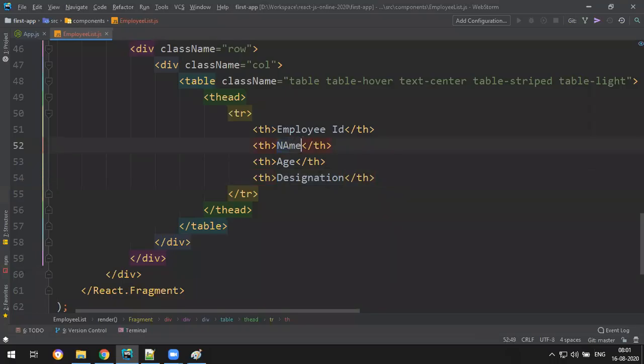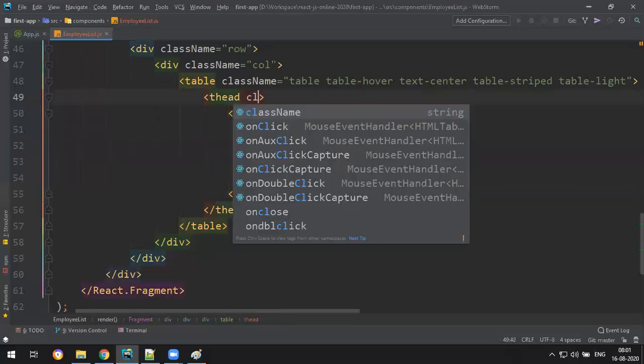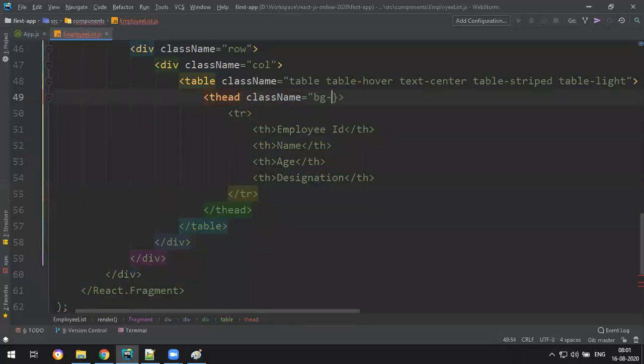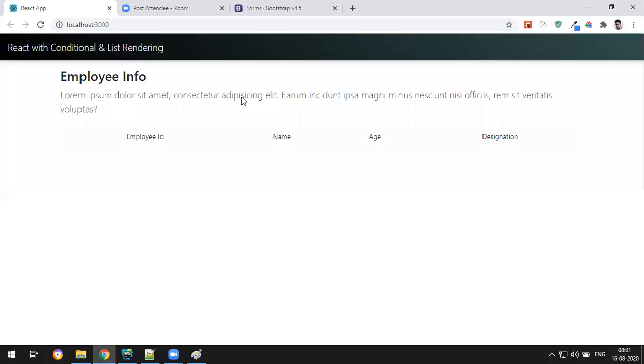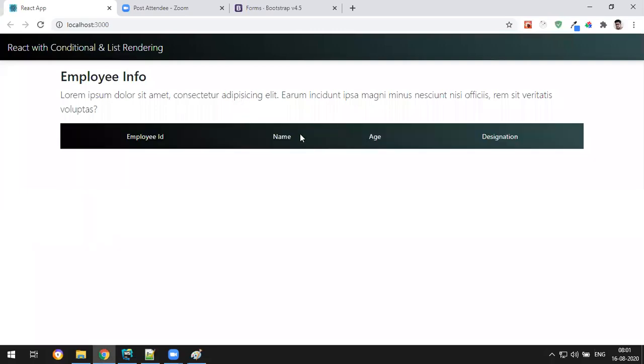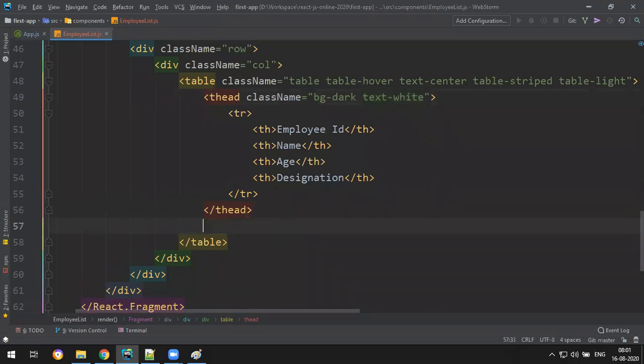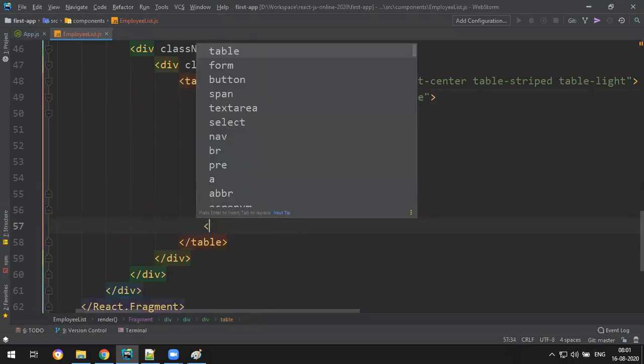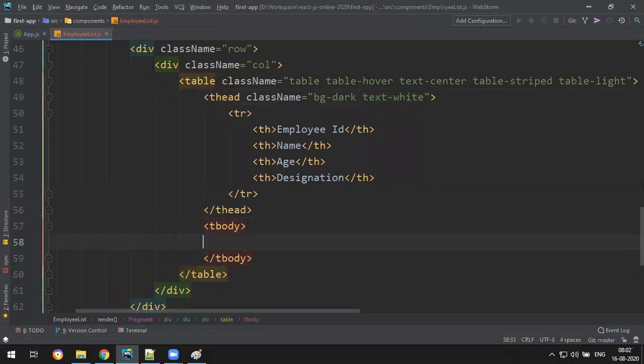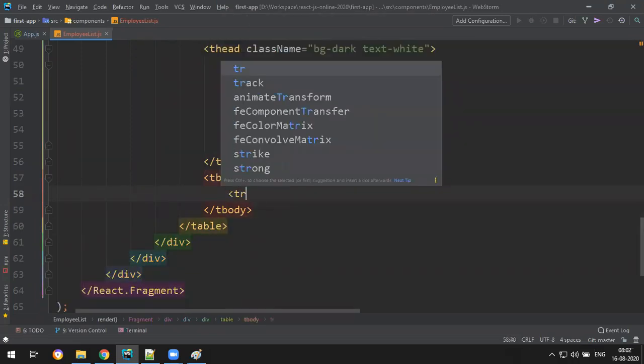Okay, and I want to give some different colors, so let me give a class called bg-dark text-white. Yeah, so you have a table. In the table I want to display the records. So how do you display the records? Generally, how you write in HTML, you write table row.